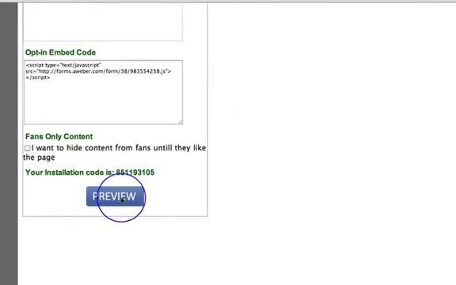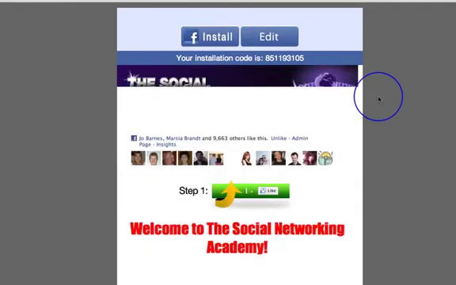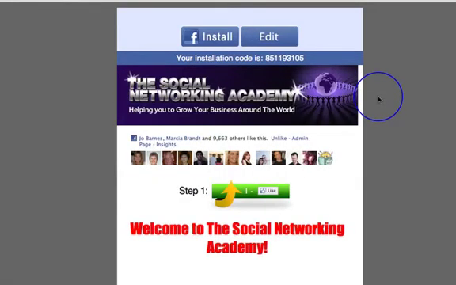So we go back to preview to have a look at our page. And you'll notice that just in case you forgot to copy your installation code, we've put it up here for you as well. Just to make sure that you've definitely got that installation code, because you are going to need it on the next page.